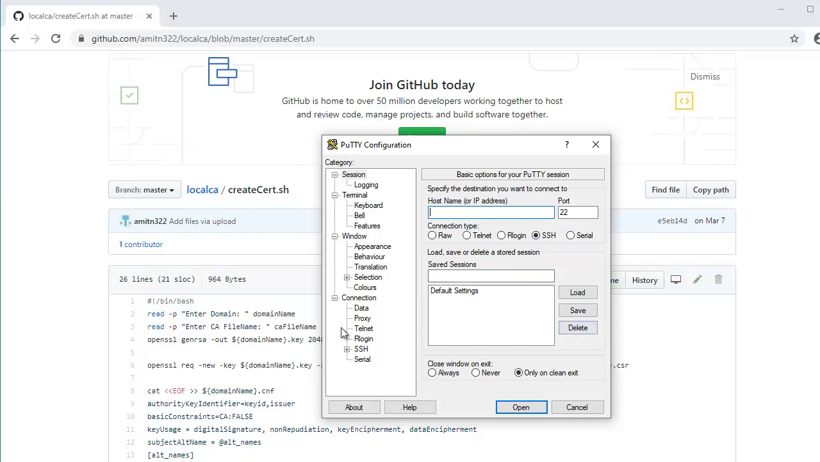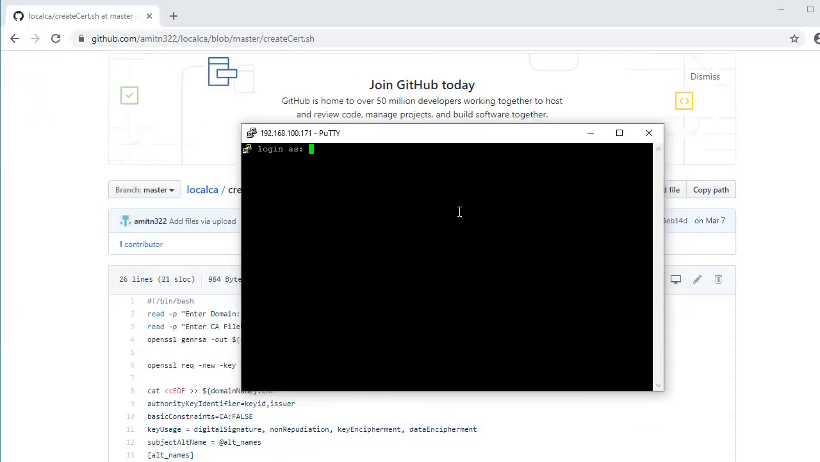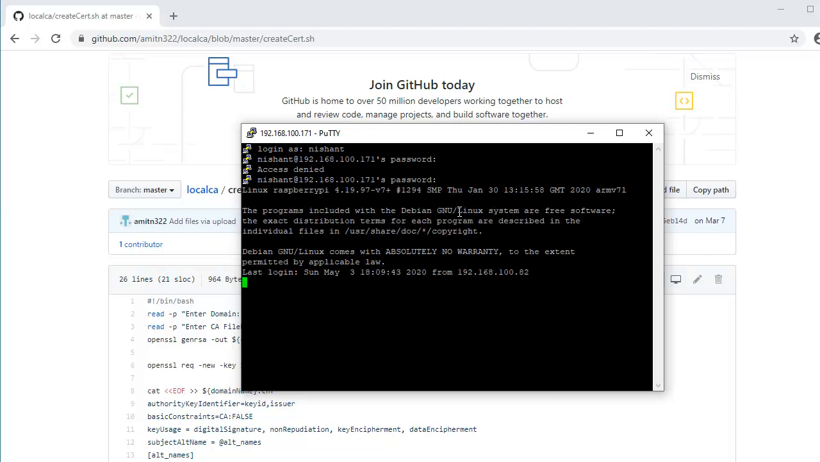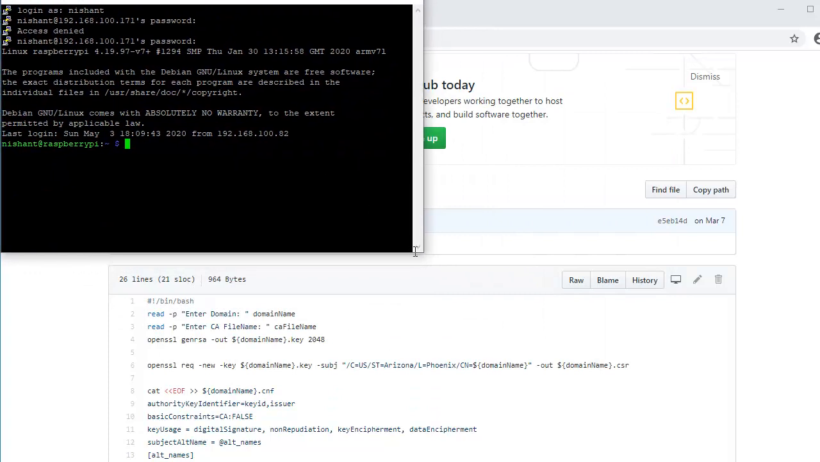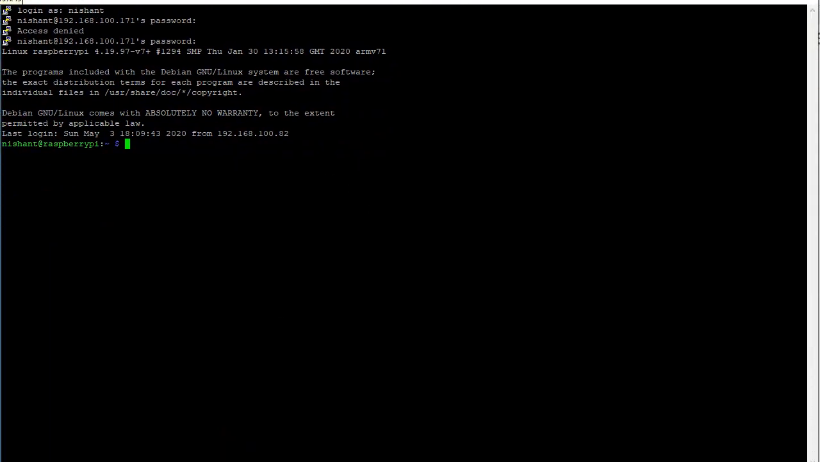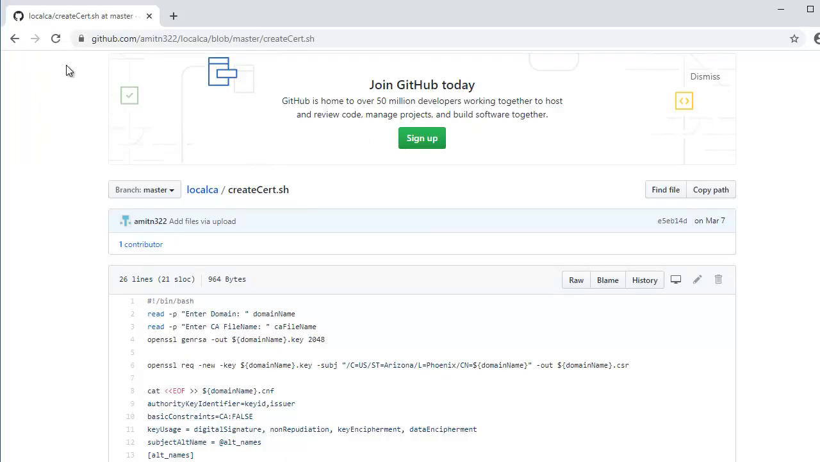Now let's go ahead and use this to actually generate certs. Let me just log into a box that I can use. I have a Raspberry Pi running at this IP address. So let me see if I can log into this box. Okay, all right. Let me just go to the tmp directory. What I'll do is clone this repo.